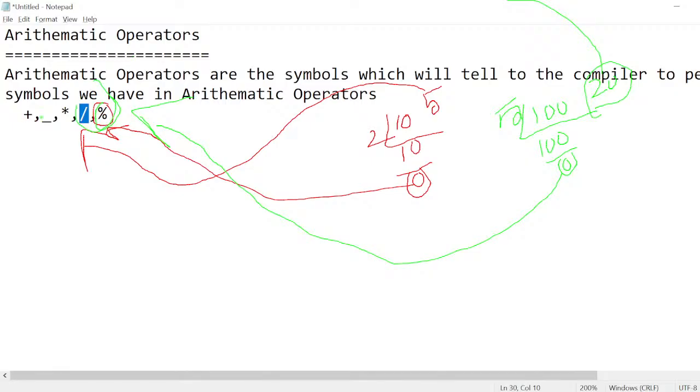So I hope these symbols are clear, like you know how to use the plus symbol, how to use the minus symbol, how to use the multiplication, and you want to know only the difference between division and modulus. This is the difference that I can show you programmatically. You will get the better clarity on it.